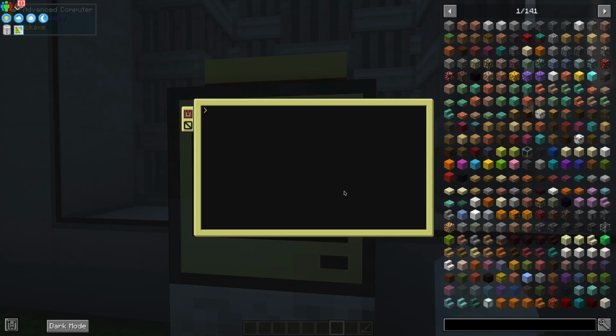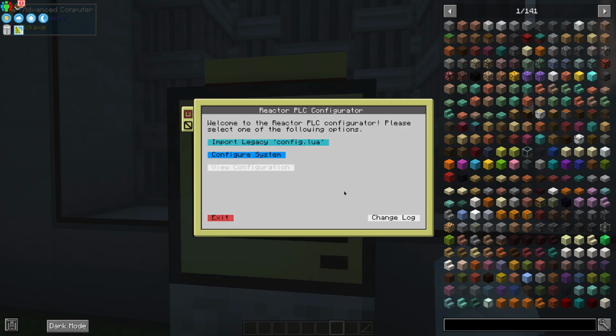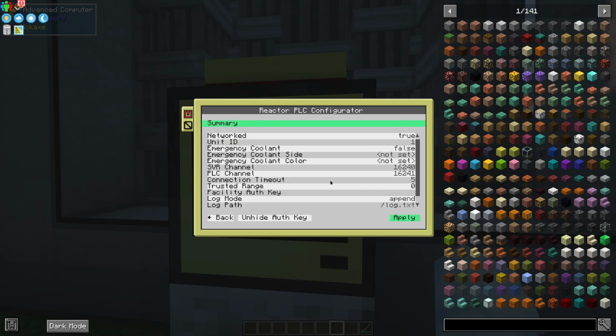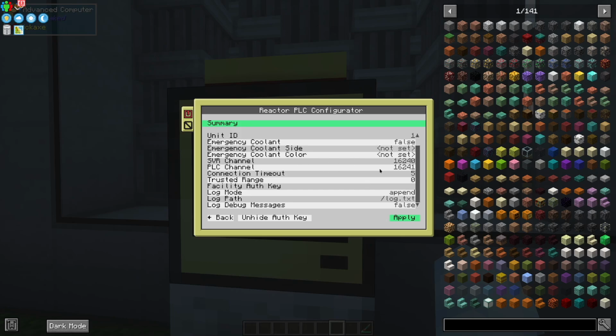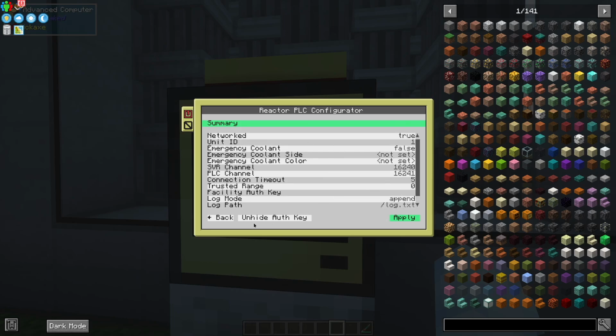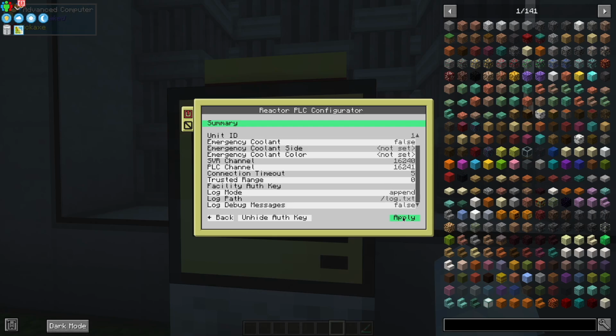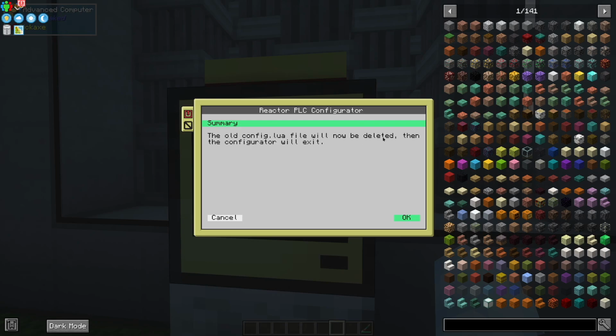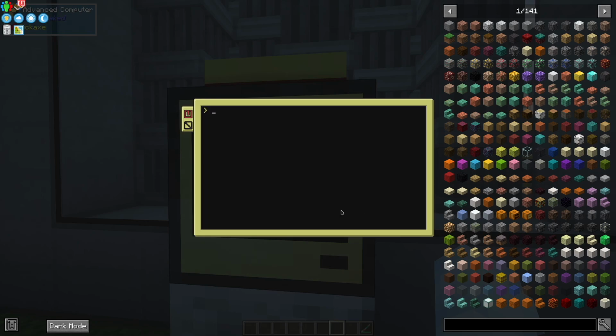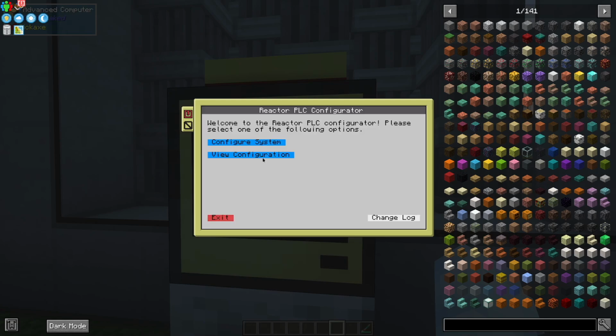Next, I'm going to demonstrate what will happen if you already have a config.lua present. So here, now you'll see this import legacy config.lua option. For the Reactor PLC, this is very simple. It's going to summarize all the settings it found, and if anything looks wrong, you'll have to edit it later, or you can enter it manually. So here we see networked, unit ID, everything looks right here, so apply. And now it's going to clean up that old config.lua file, confirm, and now it's deleted that. So if you try to configure again, it's gone.